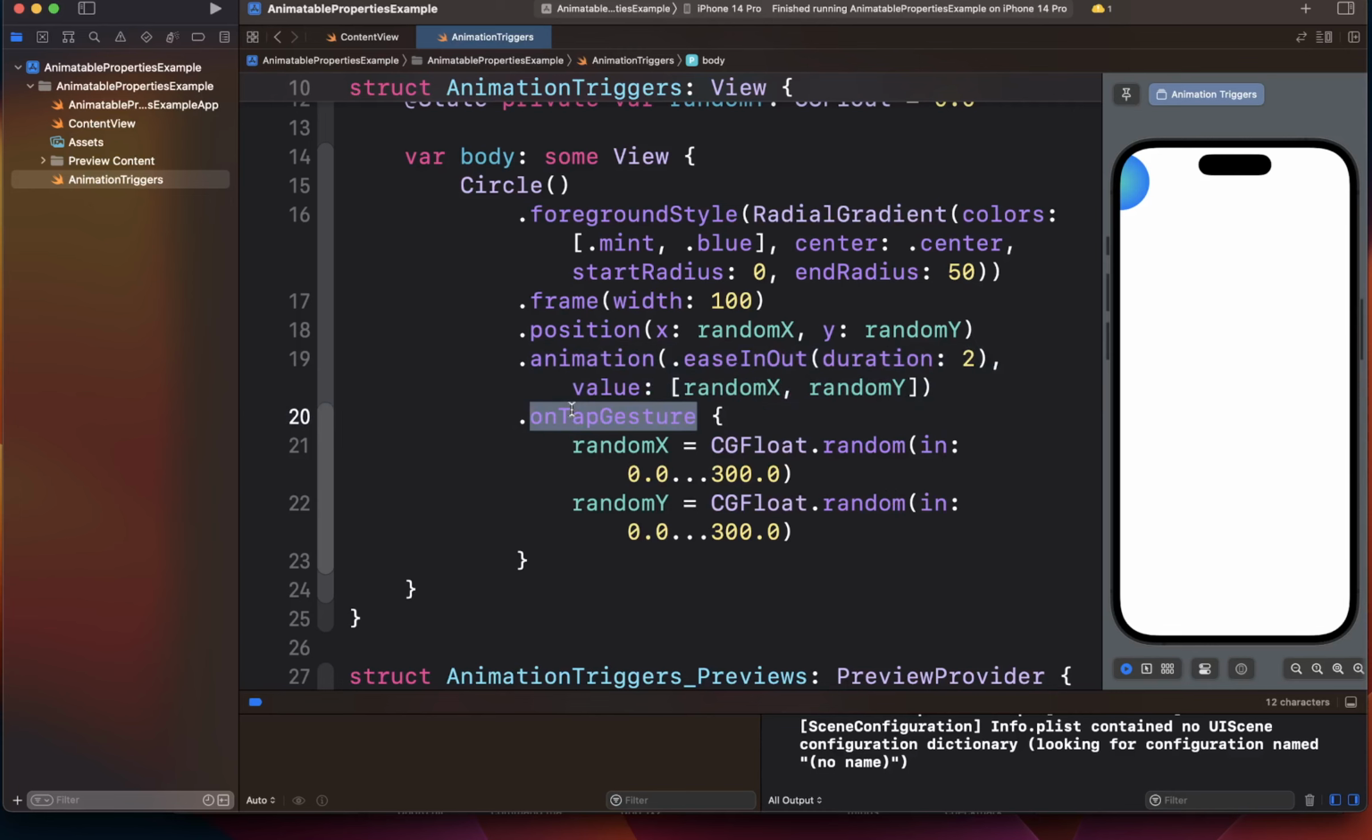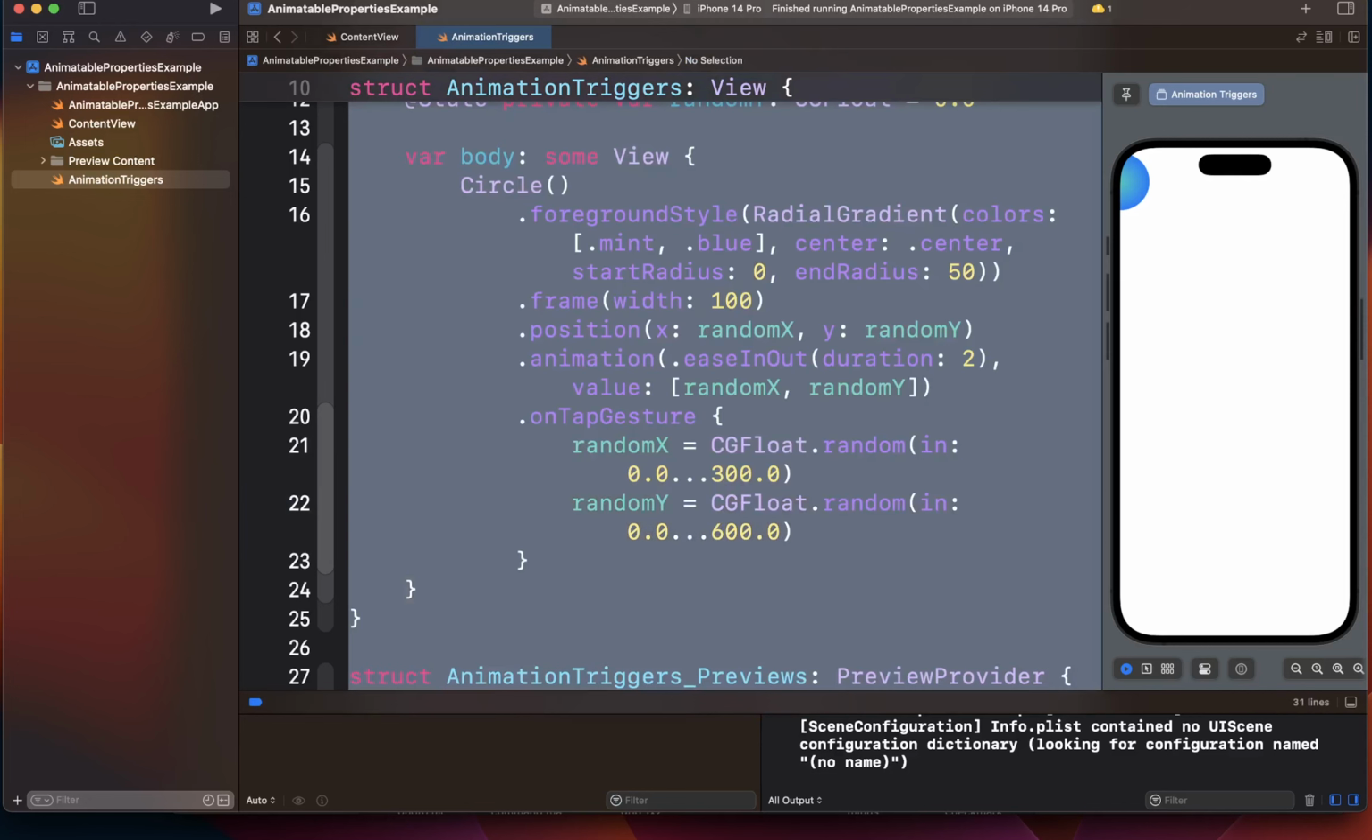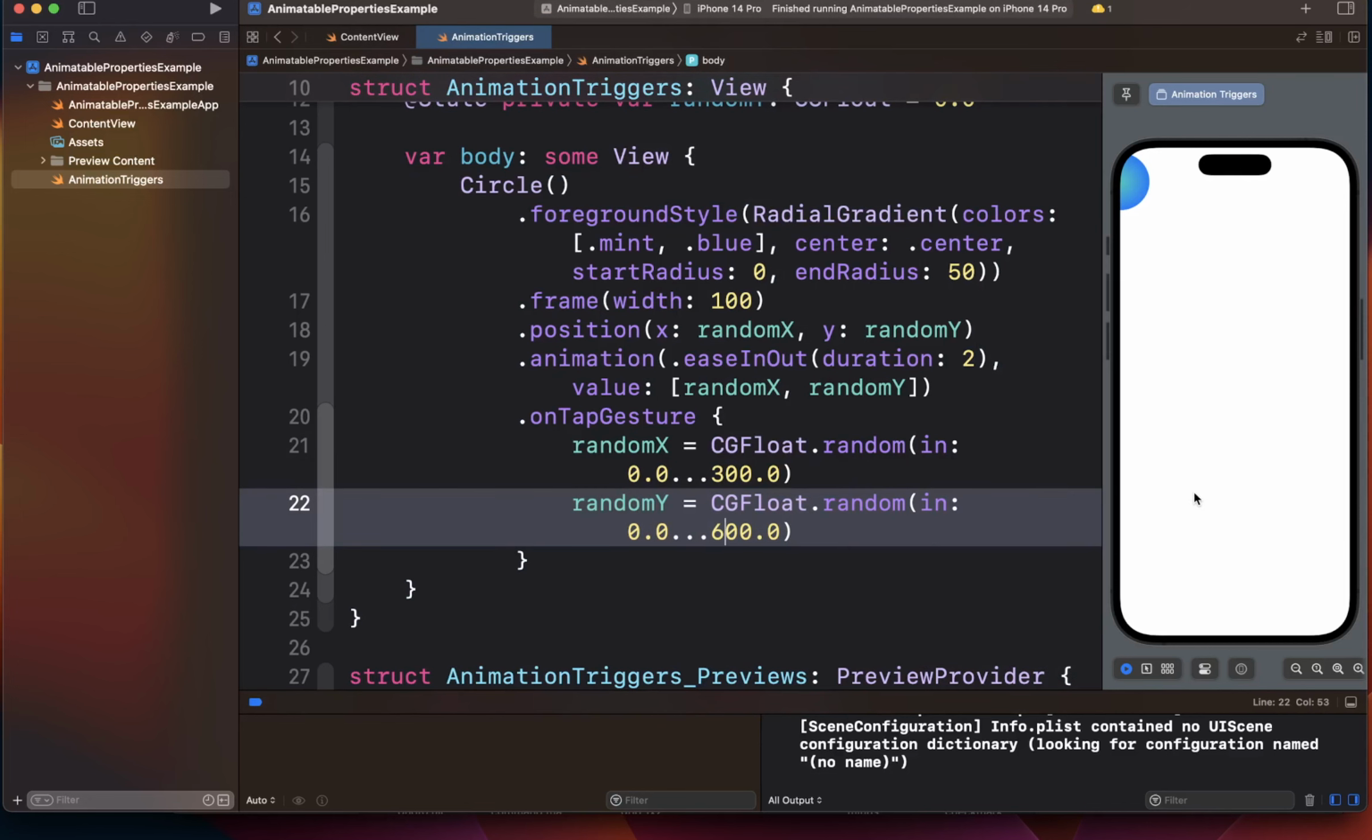Now, instead of calling onAppear, this time we're going to call onTapGesture, which once again takes a closure. And I'm going to change this to be 600. Let's go ahead and see this example. As soon as we tap, the sphere is going to find a new random place and animate to that place. As you can see, while the animation is in the middle, SwiftUI creates a new transition, so a new animation takes place. But regardless, the animation is being triggered by the tap operation itself.